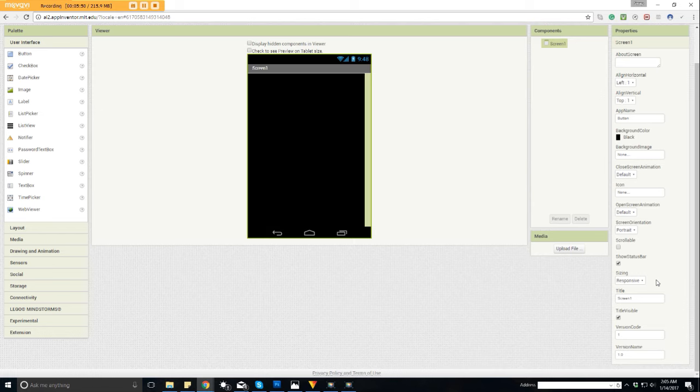Anyway, I was talking about a little bit ago, our title right here, which is called Screen 1. I always just delete that because I don't see any reason to have that label there. So I'll just remove it and you can see it went bye-bye. Or you can just uncheck that and it'll make it not visible.